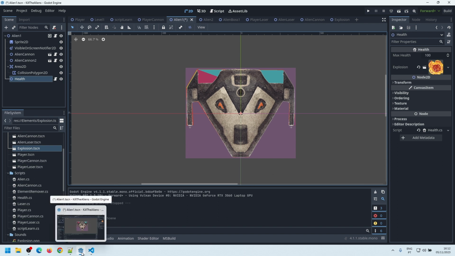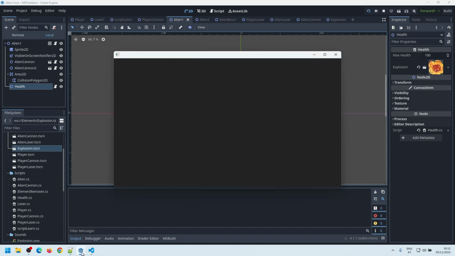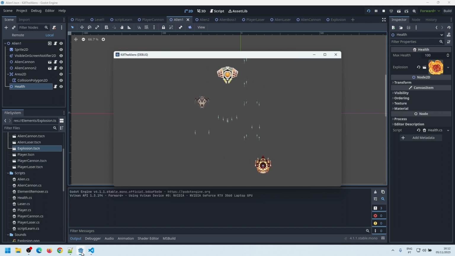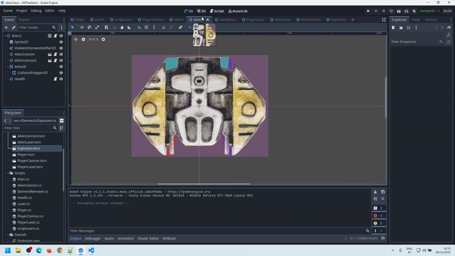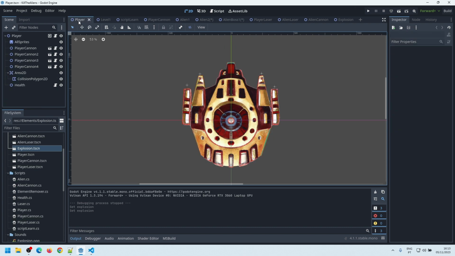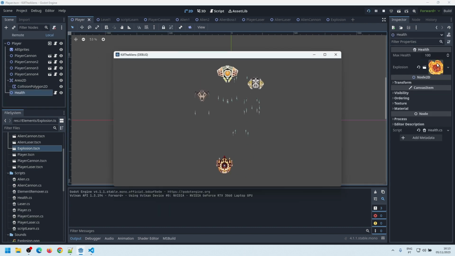Testing the game, we see that the alien without an explosion is removed error-free, and the one with an explosion vanishes with a bang. The next step is to add explosions to every element that needs to explode, including all the aliens and the player.